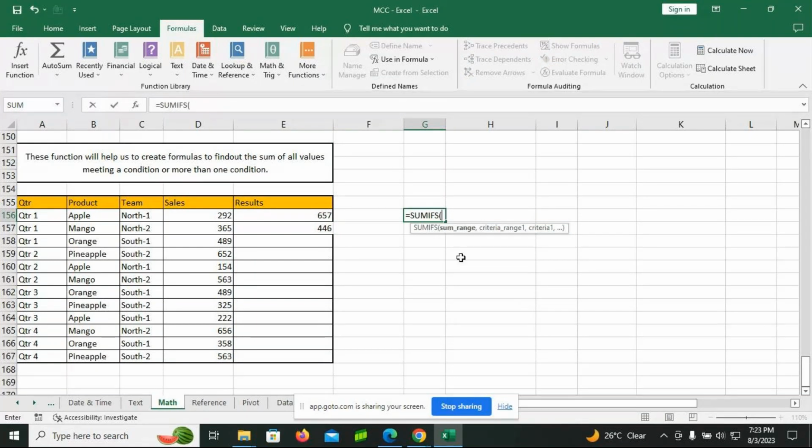Excel is asking to give the sum range, that is my sales. I'll select this. This is the output I wanted based on this. So what is the criteria? My first criteria is on quarter. Criteria or condition, both are one and the same. So quarter one is my first criteria. I'm telling Excel, go and search for quarter one. Under that, search for team. In teams, I wanted only north. I'll give an asterisk and close the double inverted commas.